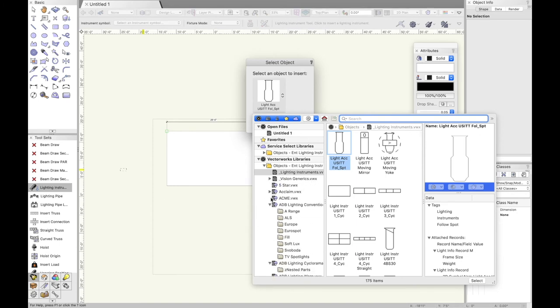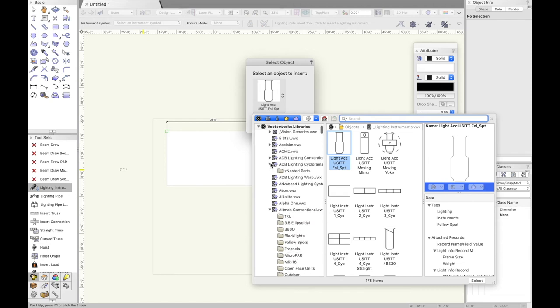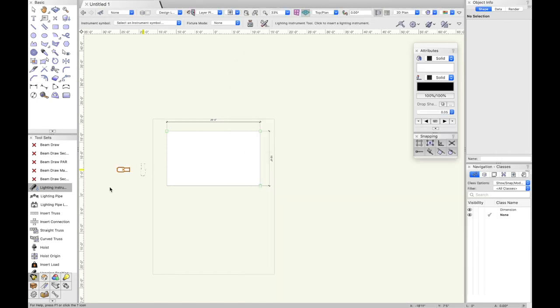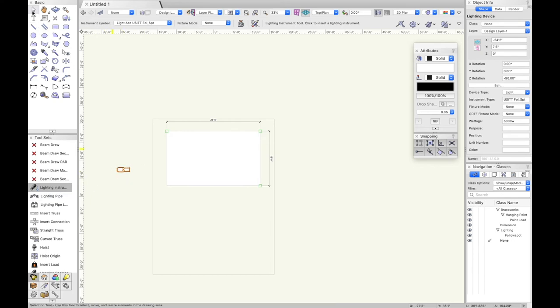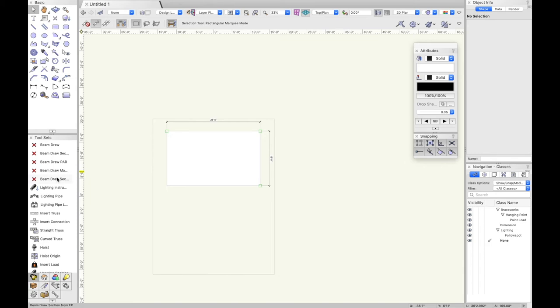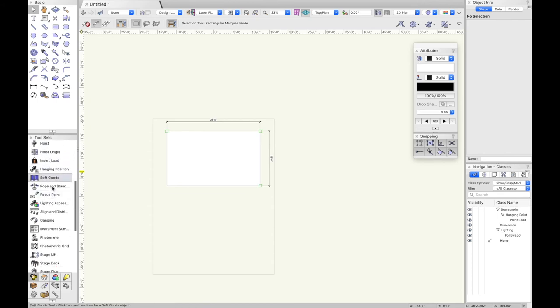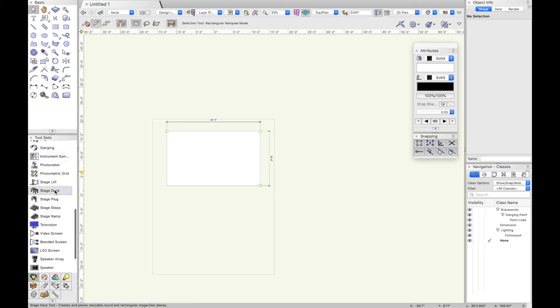There's another way to do this that we'll see in the lighting section. But say I want there to be a false spot there, I can just drop that line tool. And again, to delete an object, all you have to do is select it and then hit the backspace button, and that will get rid of it. You can also create a lighting pipe, which we will look at in the lighting section. There's soft goods, focus points, accessories, line distribute, creating a stage.